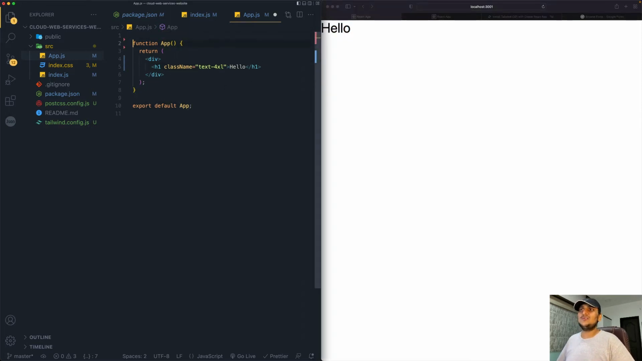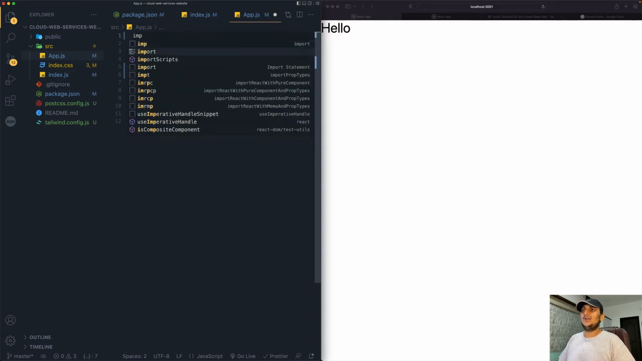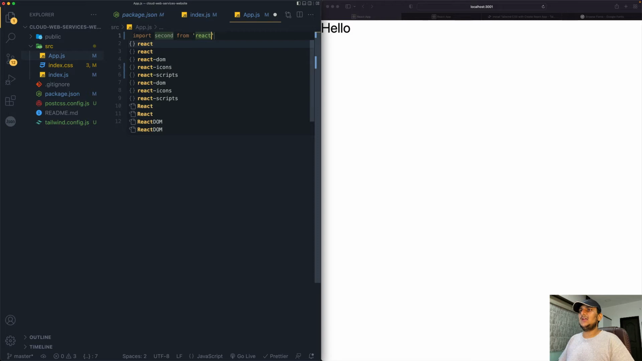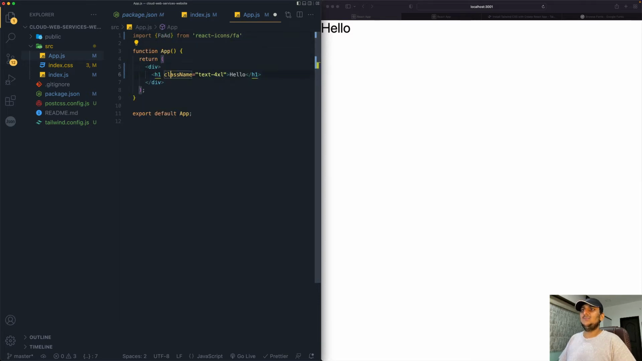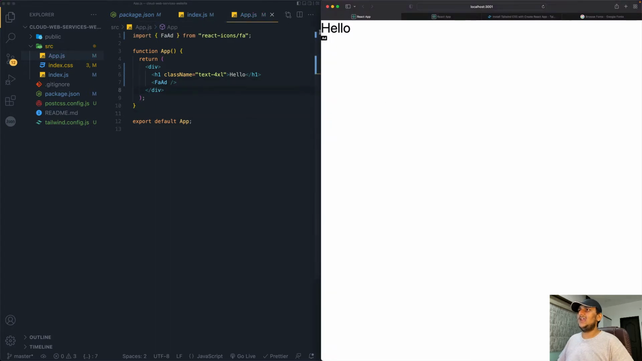And we can also test our icons. So we can do import, and let's do import react-icons and FA. It's actually working fine. Let's just do FaAdd, and below h1 we can just do FaAdd and close the tag, and we can see the add icon right here. So our icons are working fine as well.